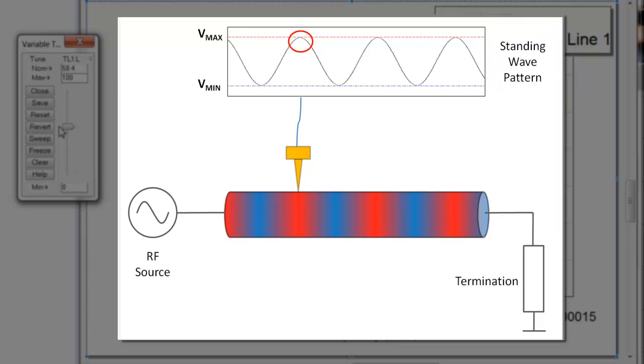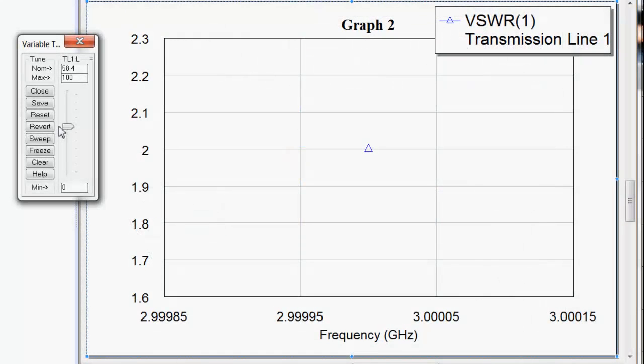The standing wave is determined by the mismatch at the end of the line, not by the length of the line. All you're looking at is the ratio between the maximum value of the standing wave and the minimum value of the standing wave. And these maxima and minima will repeat themselves along the line, but changing the length of the line doesn't actually make any difference. What makes a difference is changing your termination. That's what determines your VSWR.